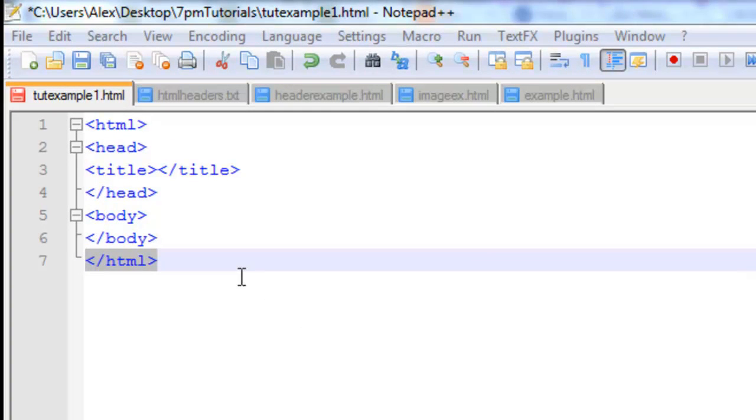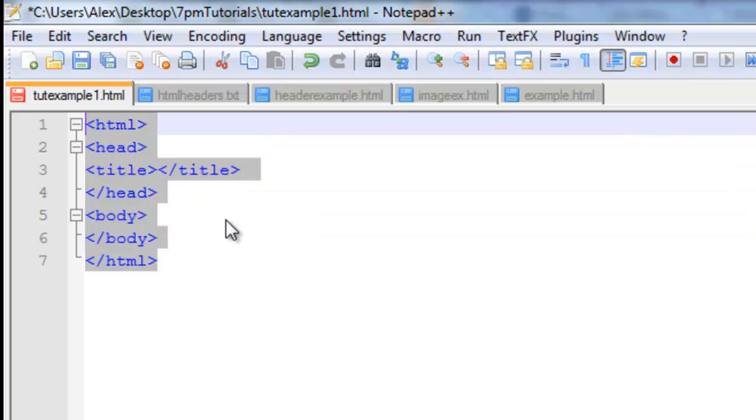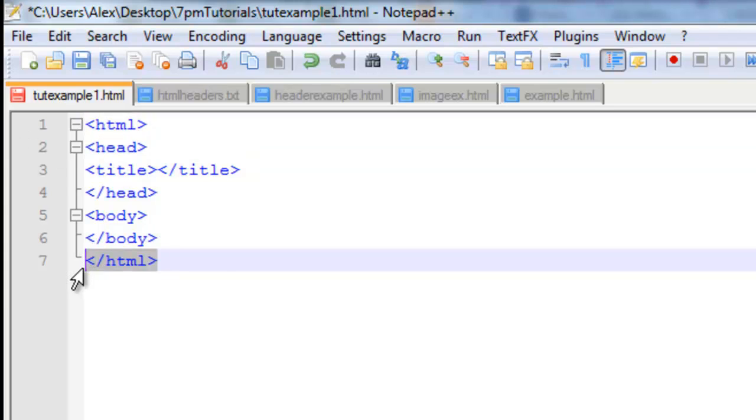So this is a very basic structure of a page. Everything opens, like the HTML opens the page, and everything closes, like the slash HTML. You have to remember that for HTML tags, they're always going to open and close in some form.